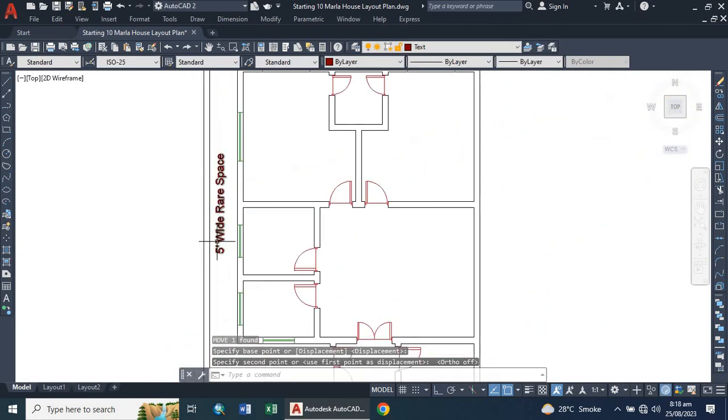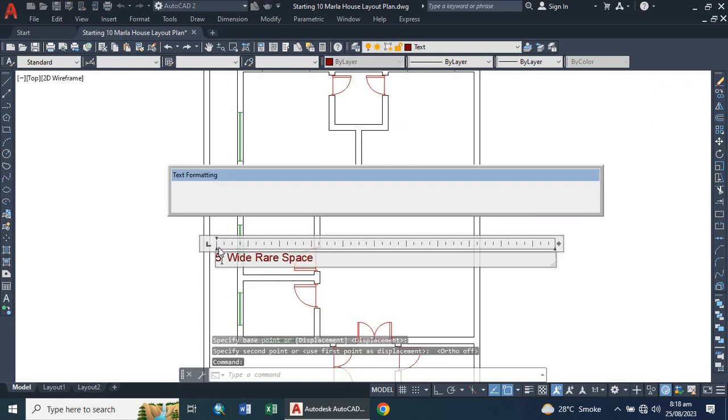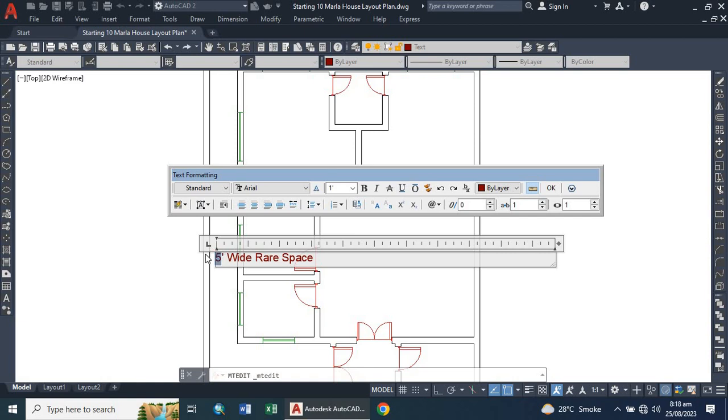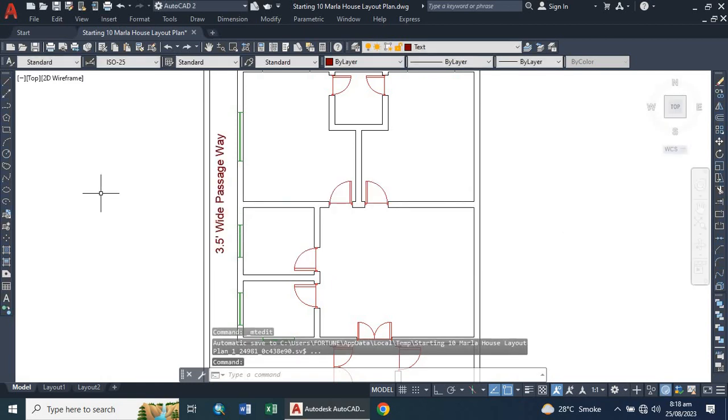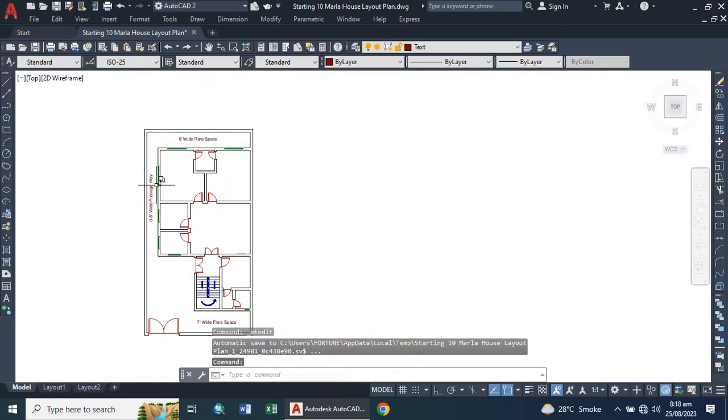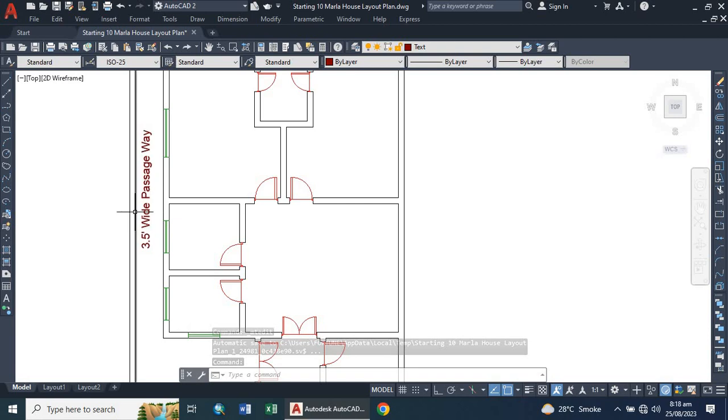Now what I'm going to do, this is actually 3 feet and 6 inches. I'm going to write 3.5 feet, 3.5 feet wide. Now if you check here, if you click on this side, as you can see, the text has been written, executed, as you can see here.